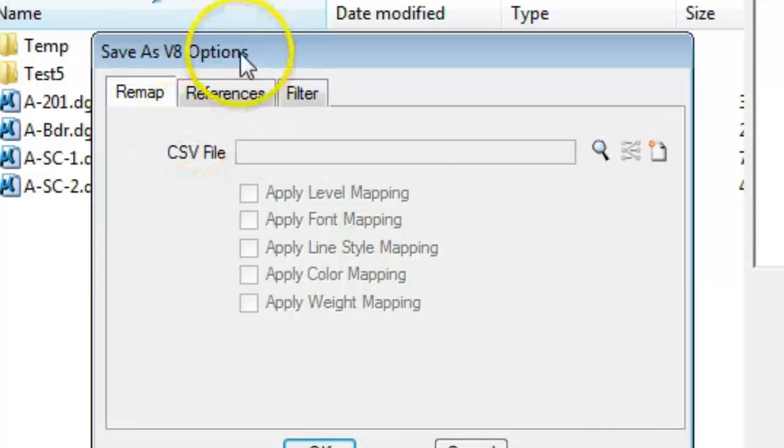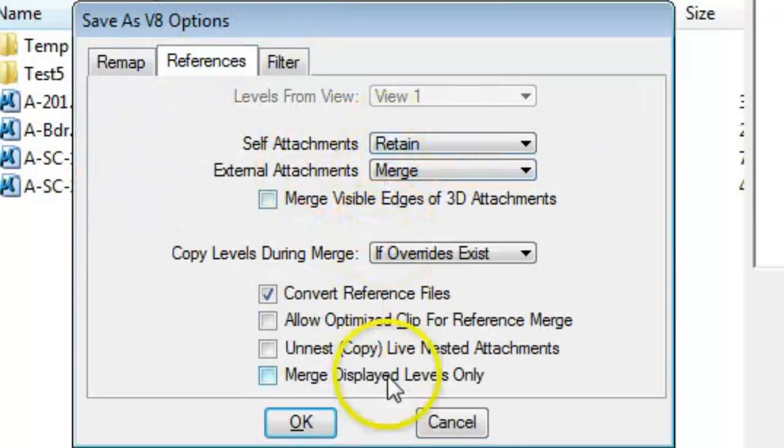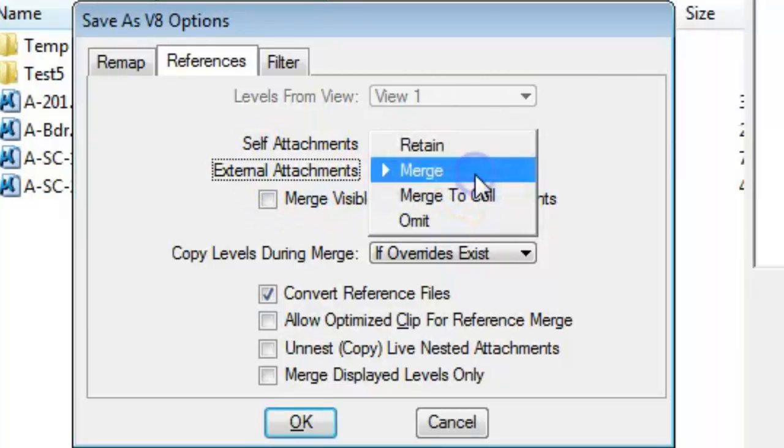And the options will bring you the Save As V8 options in this case, or DWG options if you're saving a MicroStation file to AutoCAD. Now, one of the tabs in this dialog is a References tab. So by clicking that, you'll see the various options available to you when saving from AutoCAD into MicroStation in this case. Now, self-attachments are not something that AutoCAD supports, so we're not going to spend any time there, but external attachments are. And you have several choices when translating on how you want to handle those attachments.